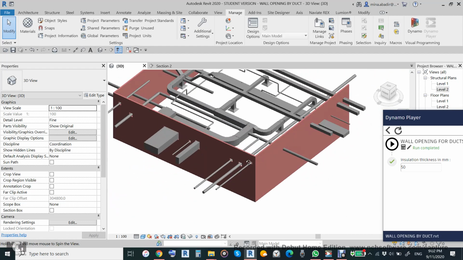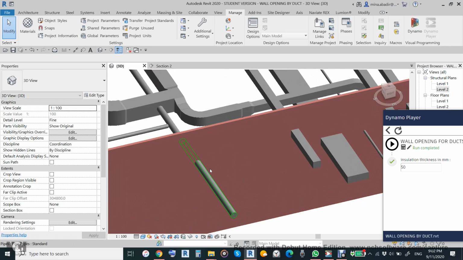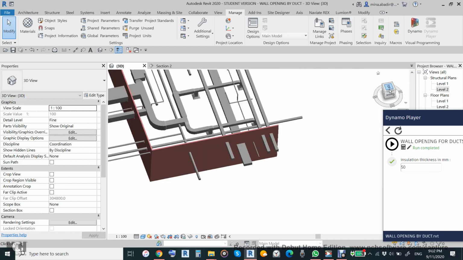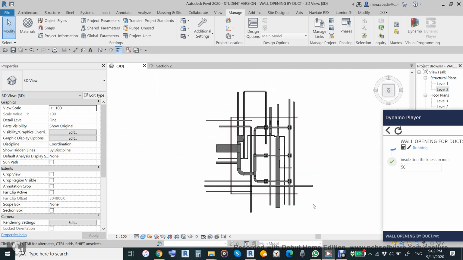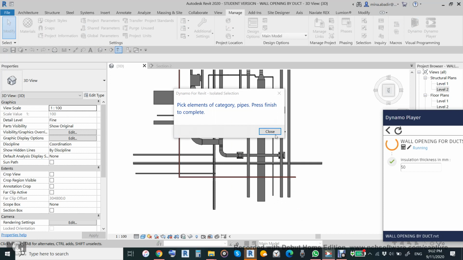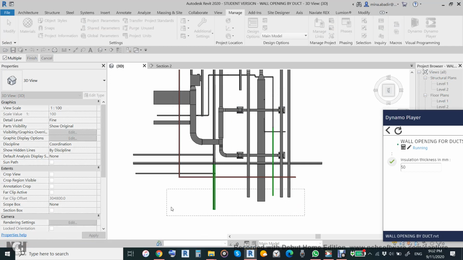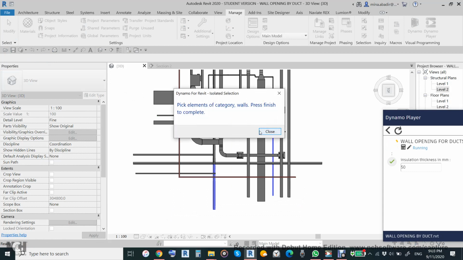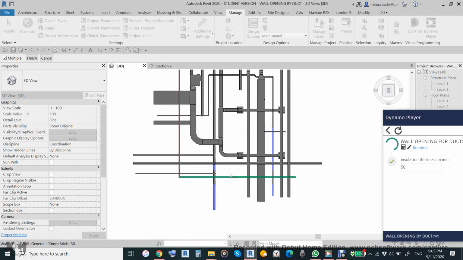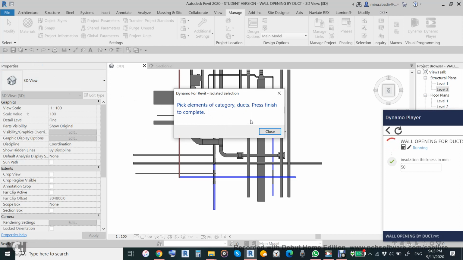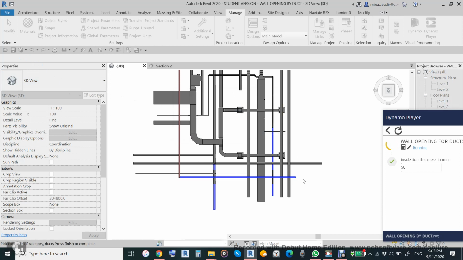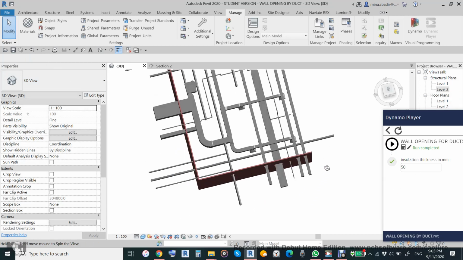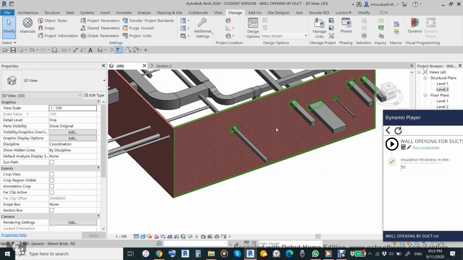Let us do it again on this side. Okay, let's do it first for the pipes. I will do it quickly this time. And then it will ask you for the walls. Finish. Then it will ask you for the duct. Finish. It will make all the openings for you.